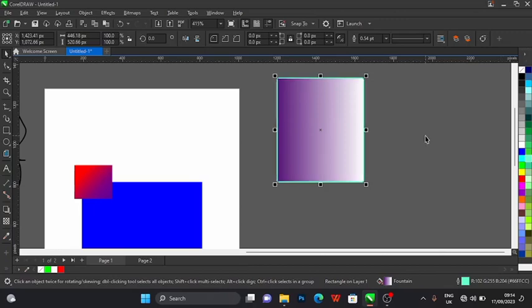You click on what? Control F12. So the next thing is, I'm sorry, you click on Shift F12, not Control F12.